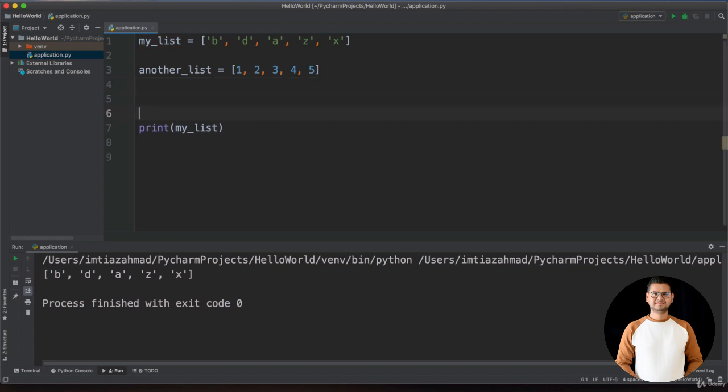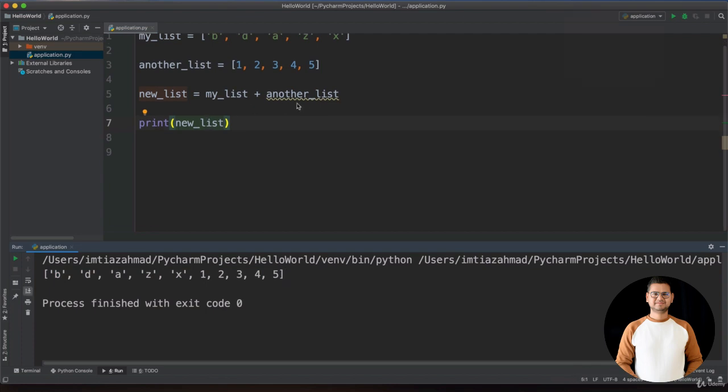But if I was to combine these together, I can create a new list, and we could do my list plus another list. And now new list is the thing that's going to contain all of the elements. So let's print new list. As you can see, it has all the elements. We merge the contents of both of the lists into this new list.